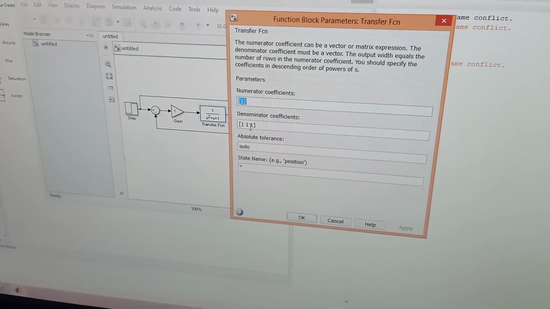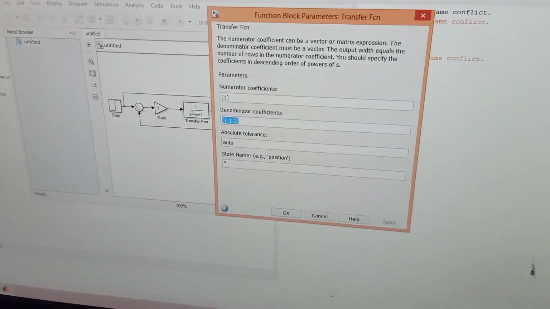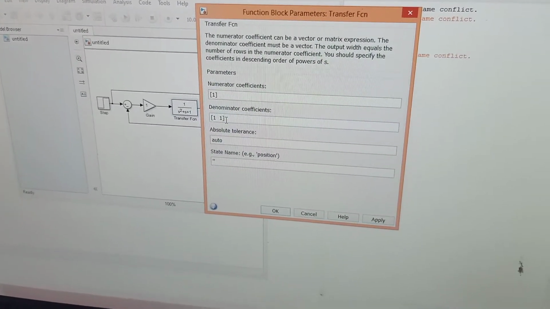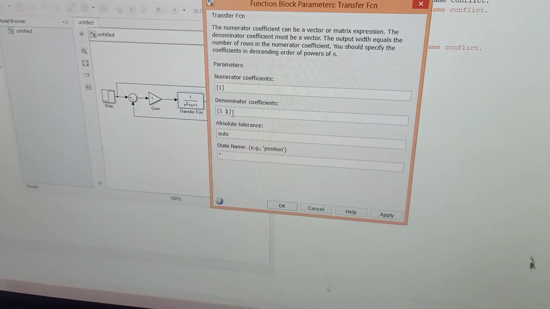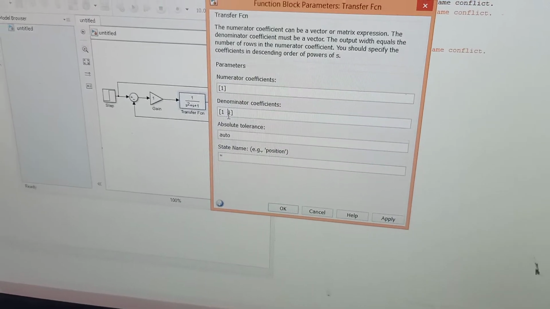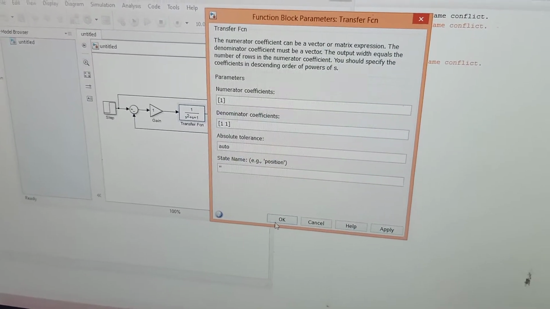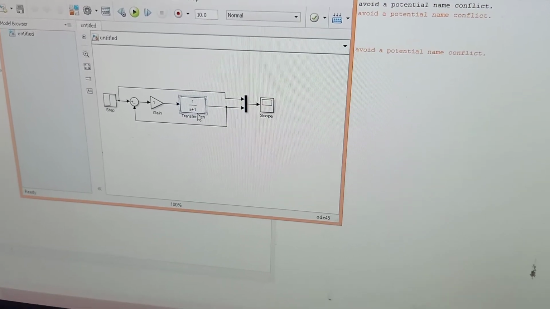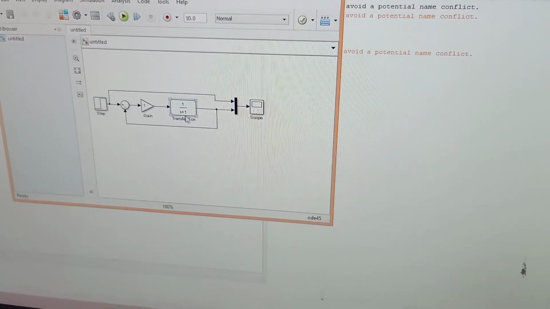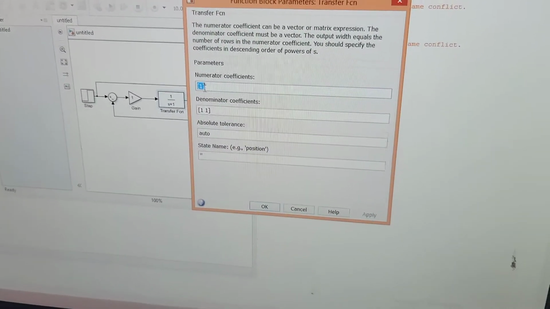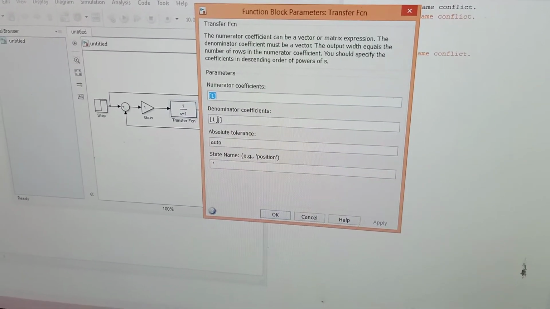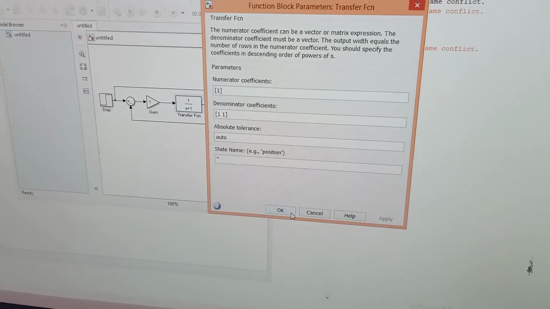But in this experiment, we have only a first order system. So I can give 1, 1 for s plus 1. It denotes s plus 1. Now you can see the changes in the transfer function block. Based on the transfer function, you can select the numerator and denominator coefficients. By changing the numerator and denominator coefficients, you will get the corresponding transfer function.